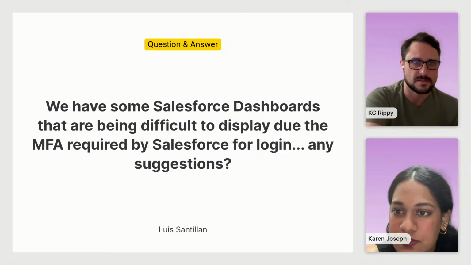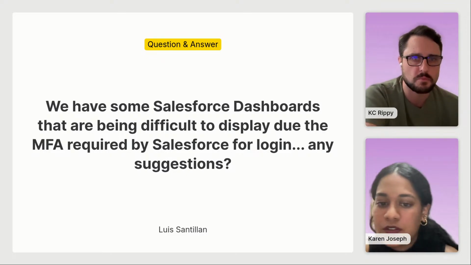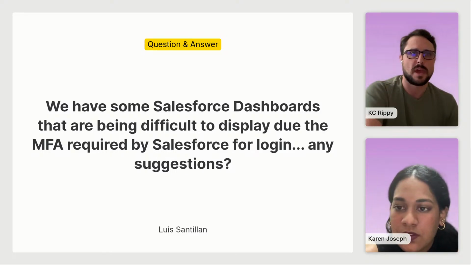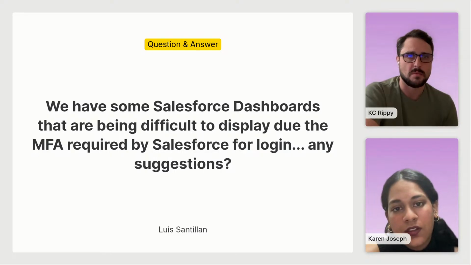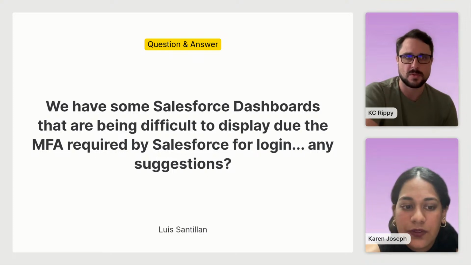All right, next question. Salesforce tools that are being difficult at this moment. The question is, we have some Salesforce dashboards that are being difficult to display due to MFA required by Salesforce login. Any suggestions? Well, I guess if you're currently on ScreenCloud and you're using our dashboards app for it, multi-factor can be an issue, or not be an issue.